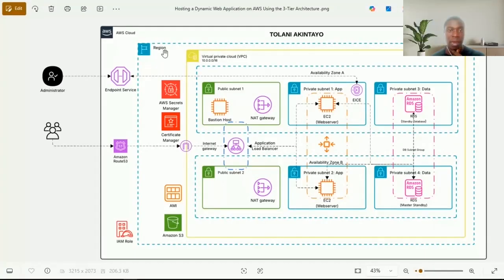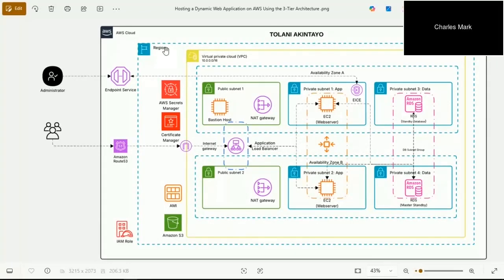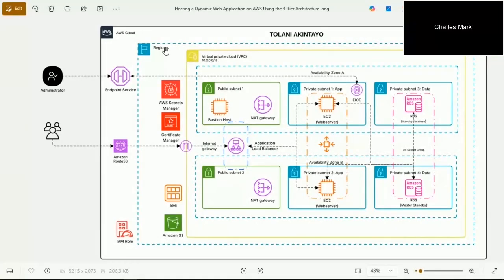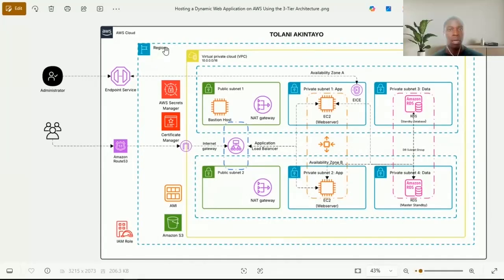Then we have, inside that region, okay, before that, you actually choose a region based on the location that is closer to your customer so that they can easily access your services. They call it low latency, right? But I really believe that you understand some of this concept because you came from a software development background. Yeah, I understand. Yeah. So that's the region.